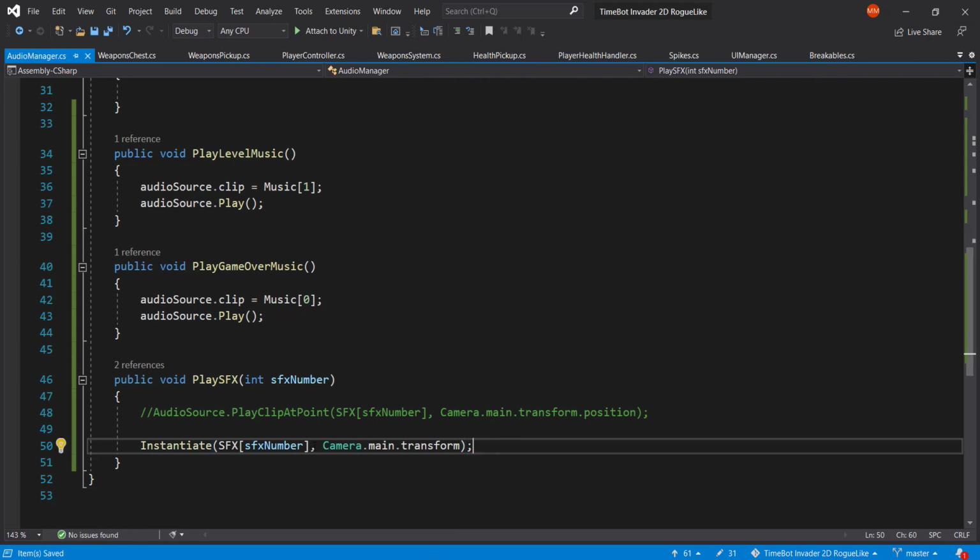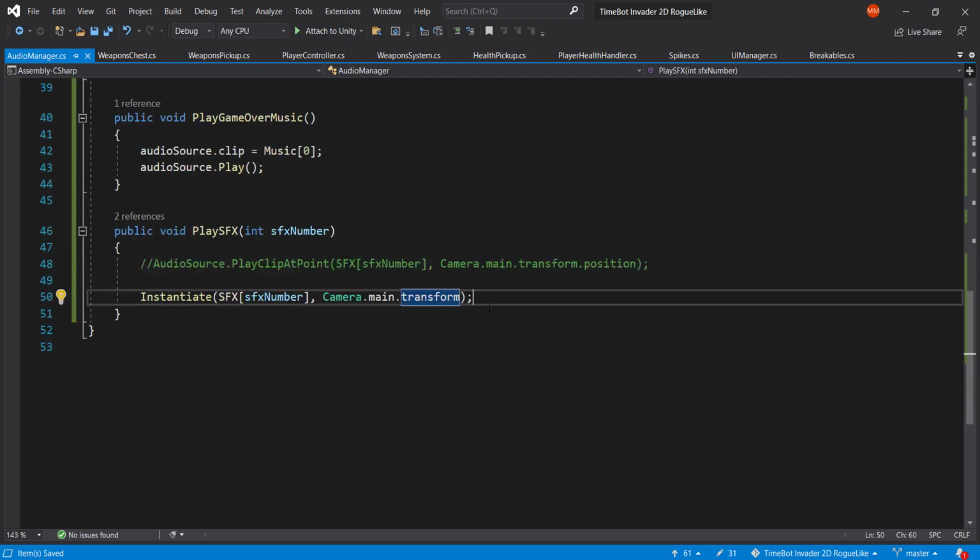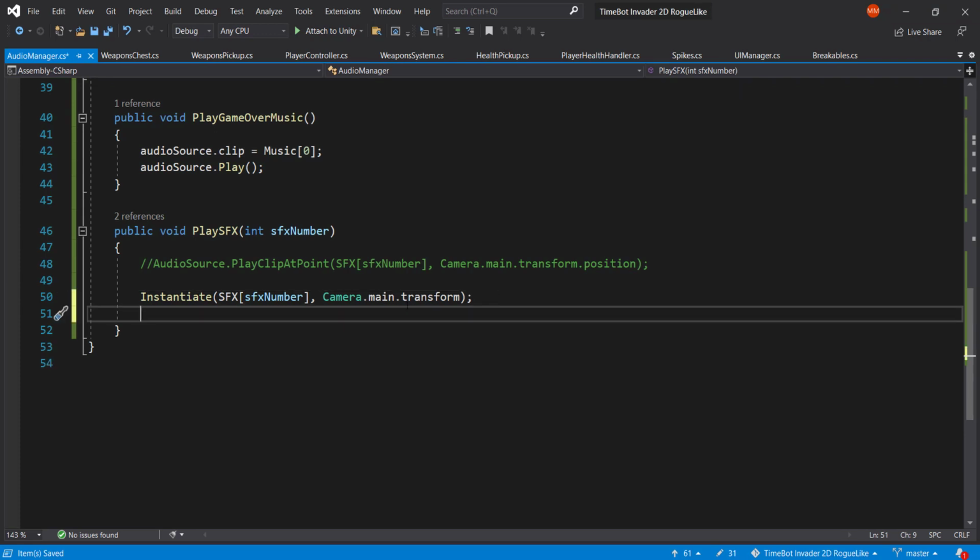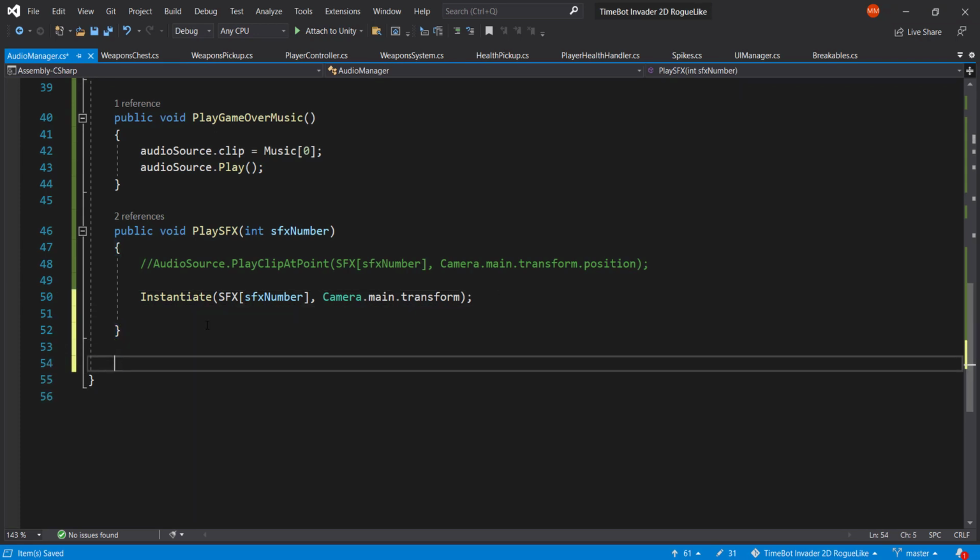So I'm not sure if we've ever accessed the Camera.main. Maybe we did, maybe we didn't. I hope it wasn't too hard of a challenge. But anyways, this is how we make it a child of the game camera, of the main camera. And then after we do this, we are going to create a method in here, which is going to be a private void DestroySFX.